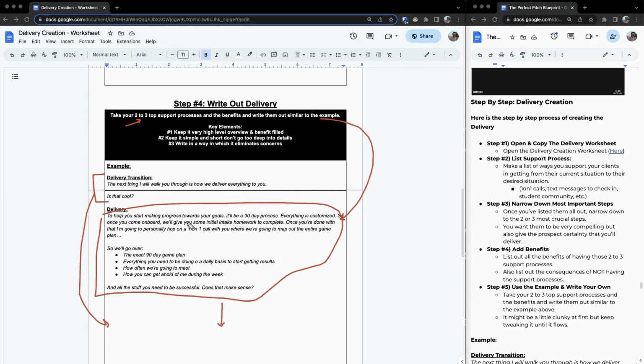So you can mold this, hey, to help you start making progress towards your goals, it's going to be a, let's say, 90-day process or 12-week process or whatever it may be. Everything is customized. And now you can add the way that you're going to provide support to your students. Are you going to give them an intake form? Okay, cool. You can leave that in there. Once you've done that, I'm going to do a one-on-one call with you. Well, if you're going to do that, you can utilize that. So this should be pretty universal to what you guys are going to be doing.